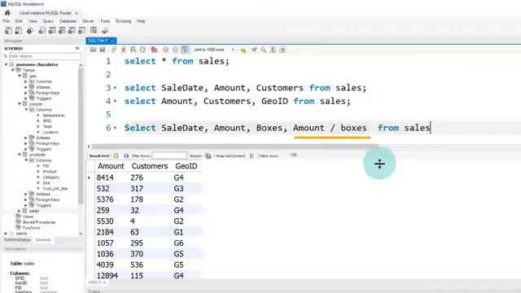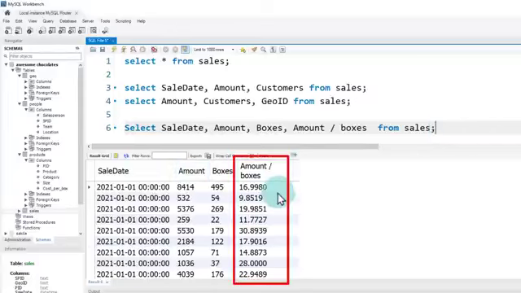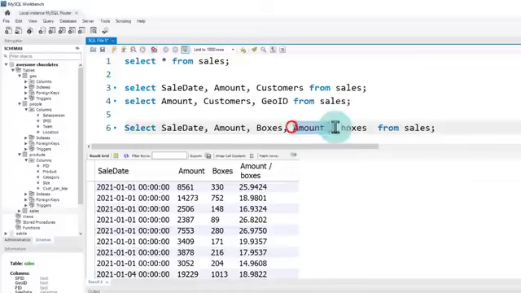and that's basically amount per boxes, because here I'm doing an arithmetic operation. And then let's see the result of this. So here we get sale date, amount, boxes, and amount per boxes nicely calculated for you as an extra column. You can do lots of different operations, arithmetic, text, and multiple different complex things. During the course of this video, I will show you a few other variations of how we can use this.